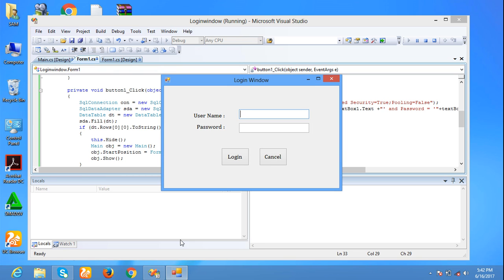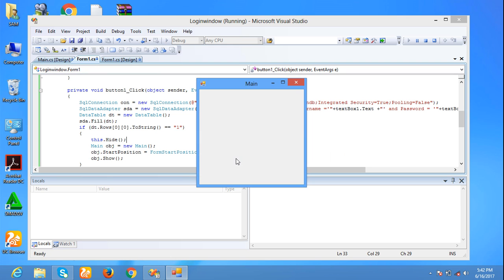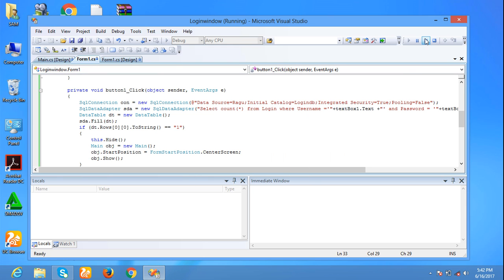Now you can see the login form is displayed in the center of the screen. Username admin, password 1234. You can see the password is displayed as stars. Now I am clicking the login button, and the form is displayed. Okay, now I end the program.